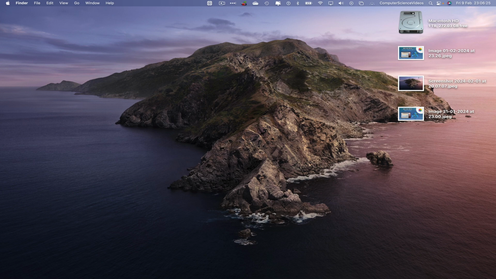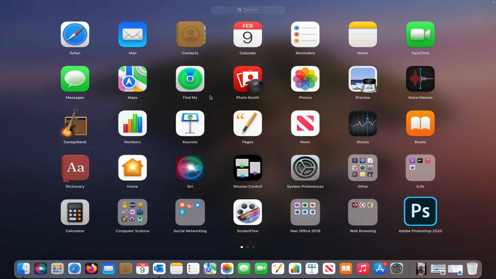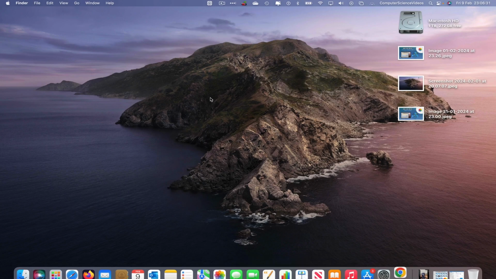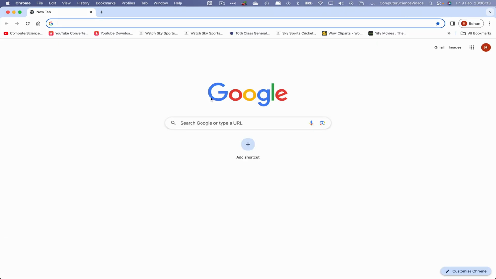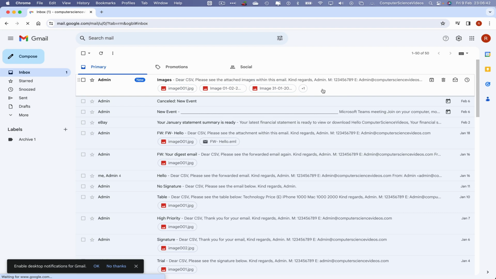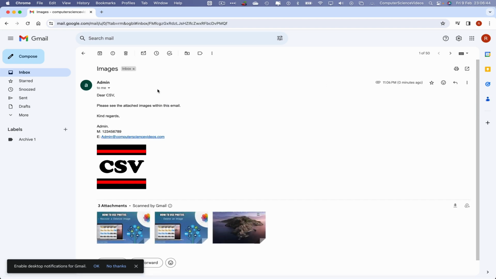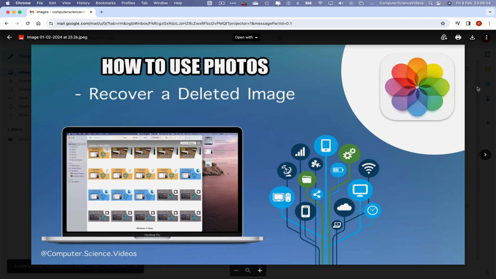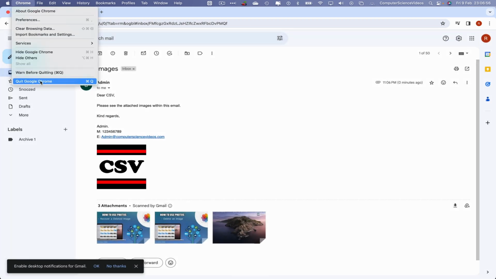Now let's go down to the dock. Go to Launchpad again. Go to the alternative web browser, Google Chrome. Enter to open up the web browser. Now let's navigate to our Gmail account via a shortcut. And then we have that email that was compiled a couple of minutes ago that says, Dear CSV, please see the attached images within the email. Let's click on one image. And there we go. So we can now quit Outlook.